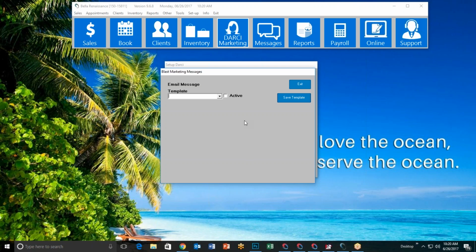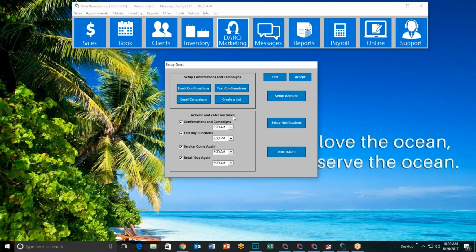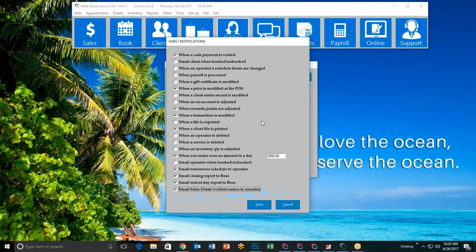Does that make sense? Yes. Okay, and that's if you set it up for a month before. Like I said, you can set it up for anything from 0 to 30 days. All right. So those are our email campaigns. That's job number 2. We did appointment confirmations and reminders. We did automated campaigns. Now we can do the third job that DARCI does, which is called notifications.